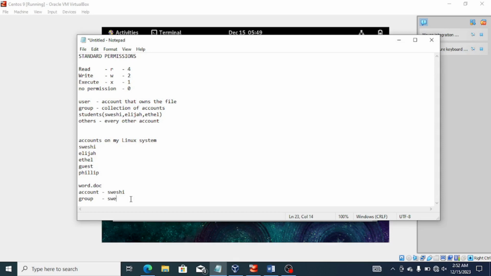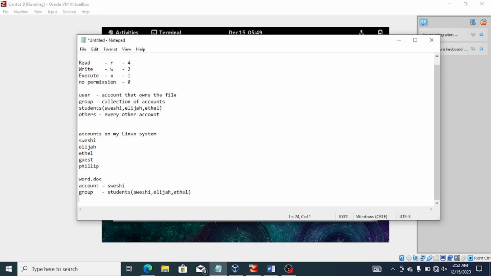But I might change this, and so I might pass it on to student, right? So that the permissions are given for Sweshi, Elijah, and Ethel. Then the others in this case would refer to the guest account and Philip. Okay, so this is just for standard permissions. Now this is how you should think of it.